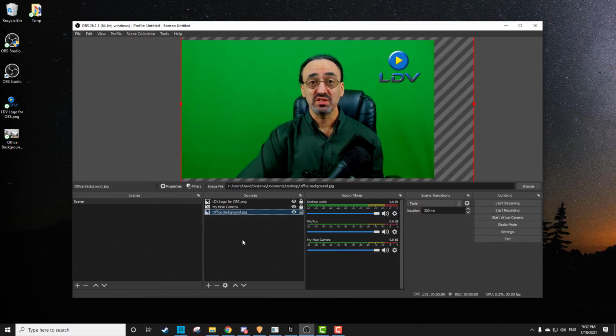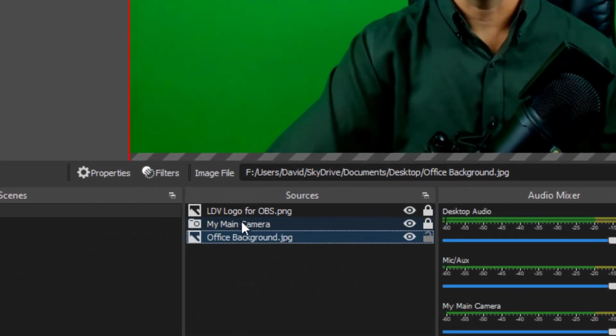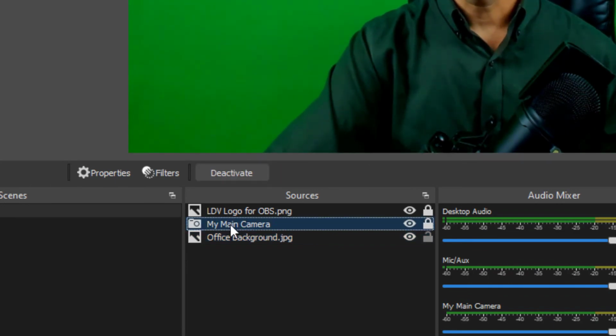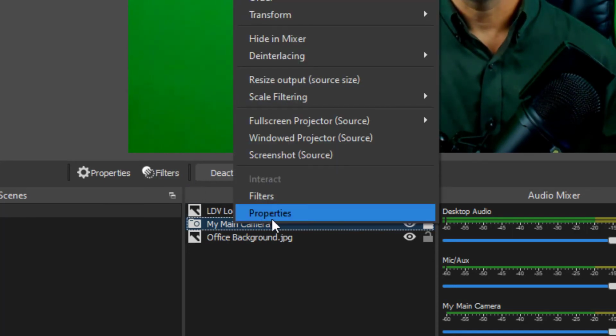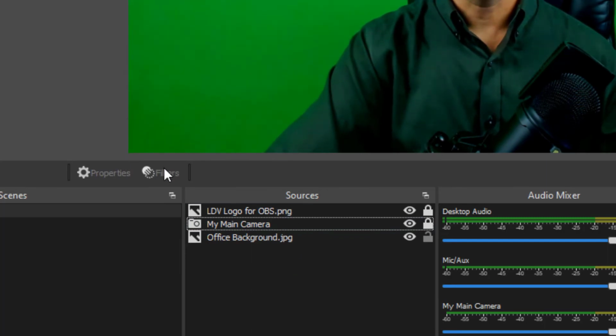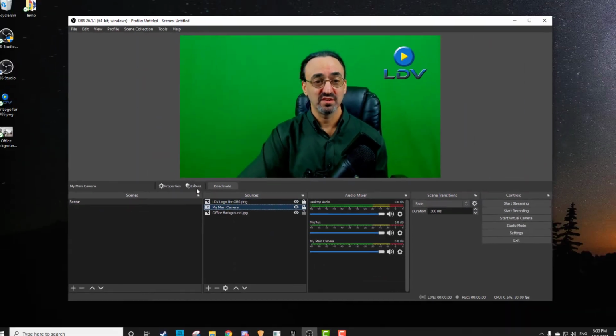To do that, we select our camera. So I'm going to click, again, everything is a source, on my main camera, and then there are two ways to get to filters. There's this bar right here which has properties for whatever is selected, and we could just click on filters, or you could right click on my main camera and from this list select filters. Either way gets you there. So I'm just going to click the filters button right here.